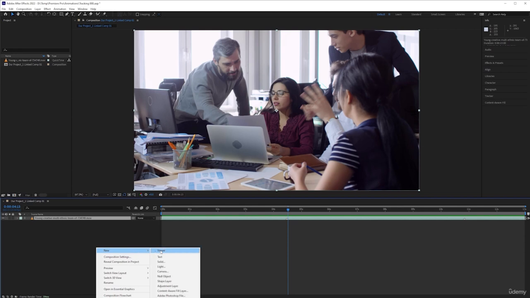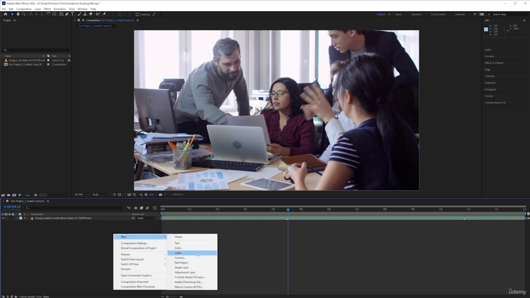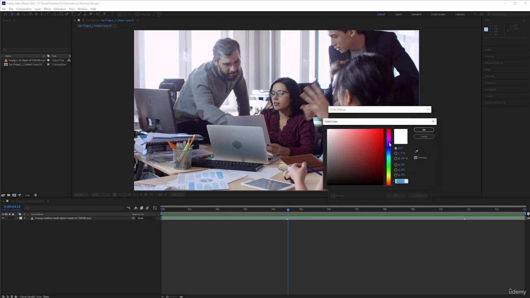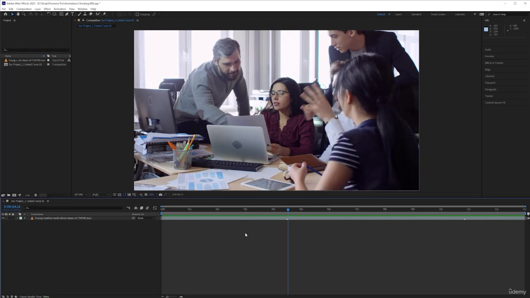Just as a side, I said it ages ago, but a color mat in After Effects is a solid. And this is what I wish Premiere Pro did. If you wanted to add a solid, that already comes up white solid. If I change the color to say that color, what color do you reckon that is? Well, it's magenta, and it's already named it.